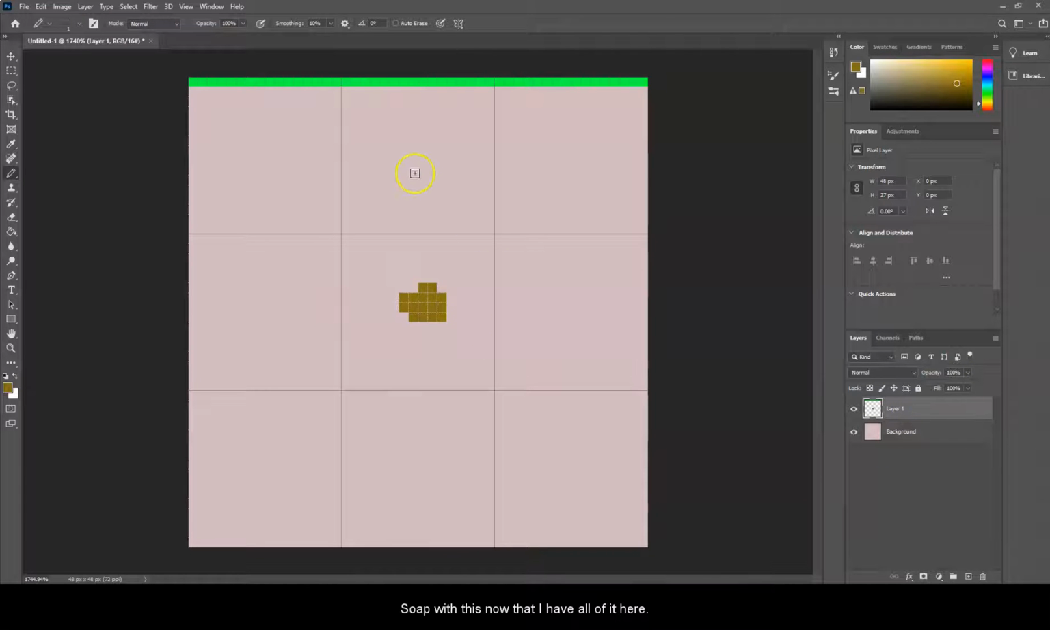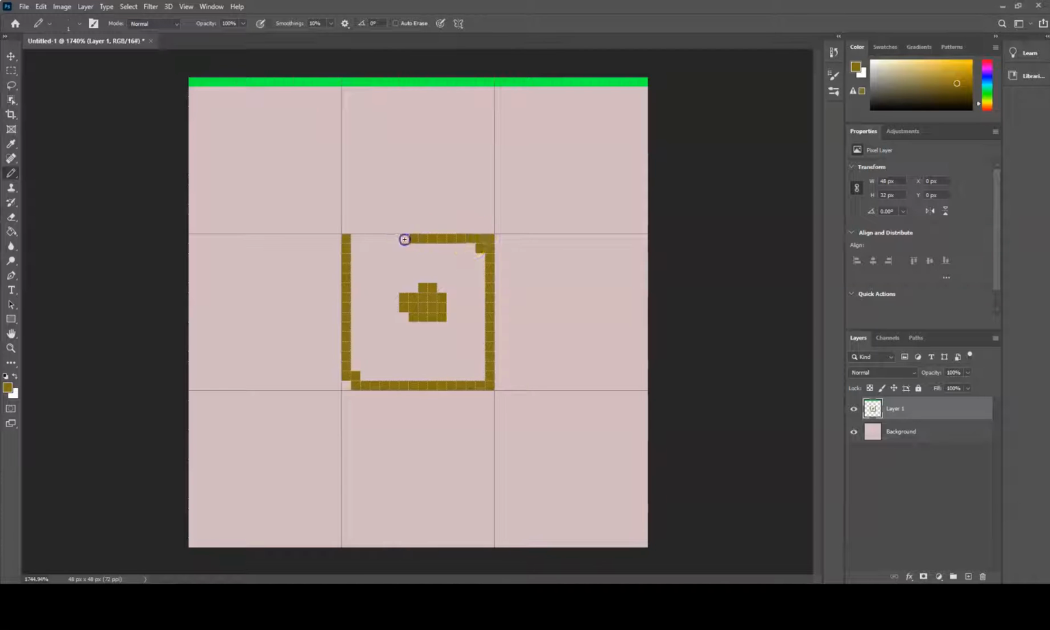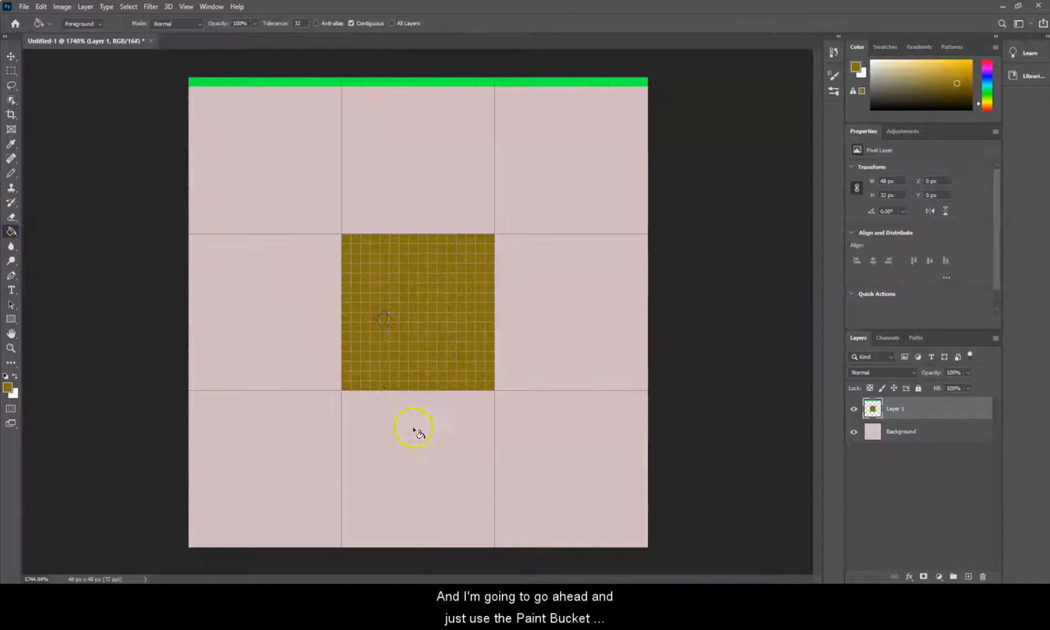So, with this, now that I have all of it here, I have what I need to continue. This is how these tile sets work. There's the interior and exterior tiles. The interior is where it's going to be all just this brown, simple, solid color in this area. And I'm going to use the paint bucket to fill that color into this section.